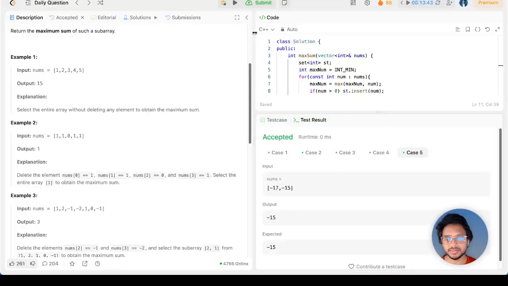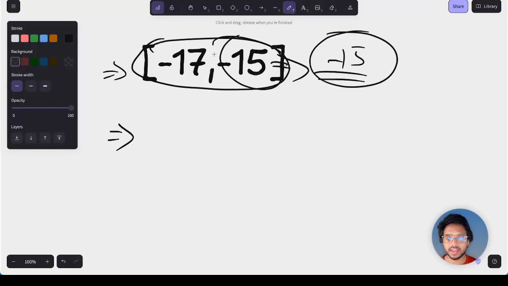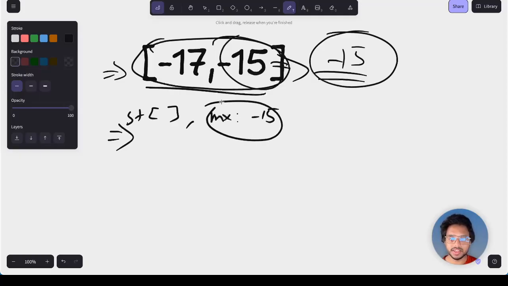So here what I'm saying is I'm tracking the maximum num, right? After this loop, my set will be empty, but my max num will be minus 15. Then I'm saying if my max num is negative, that means there is no positive value in the given array, so I'll return the max num from here. I hope you got it.